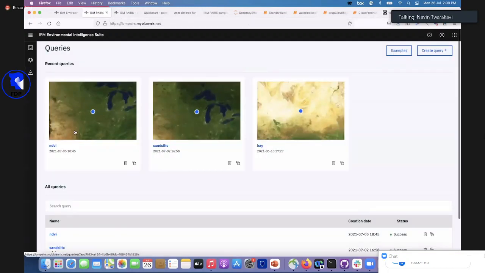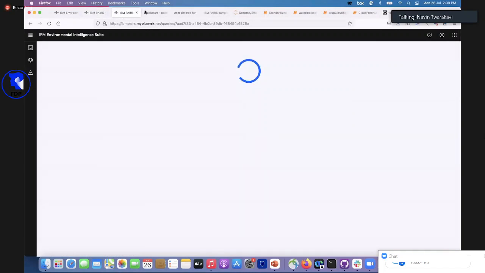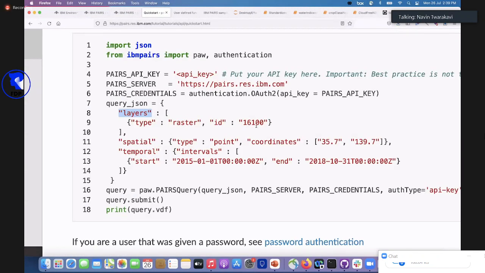All of these layers, essentially, they have an ID, right? So what you essentially do is, you can go into the PAIRS visualization, check out all the layers that you're interested in, and whatever layers you're interested in, you basically pick up two things from there. One is, what is the type of it, right? Is it a raster file? Is it a vector file? And what is it that you're interested in? So that's the first thing you ask for. And the second thing you look for is, what is its ID, right? And each of the layers has its own ID.